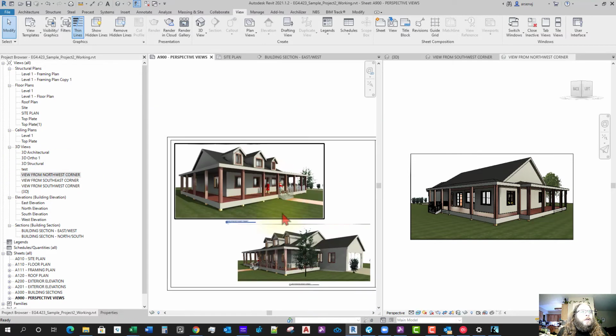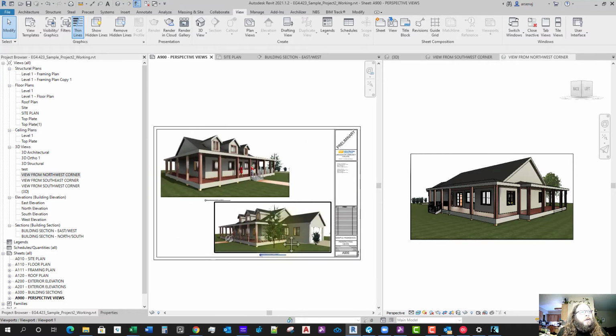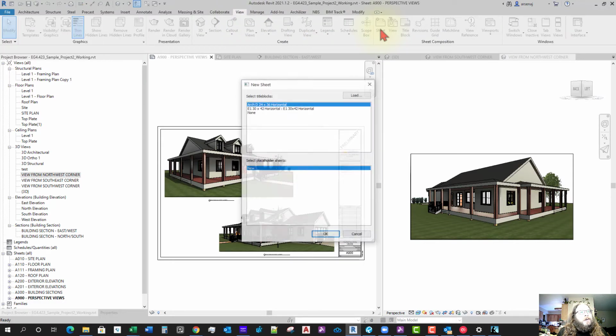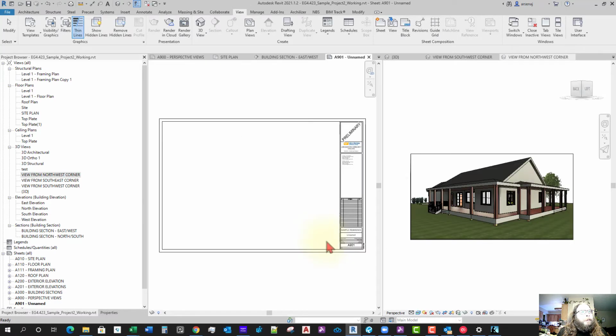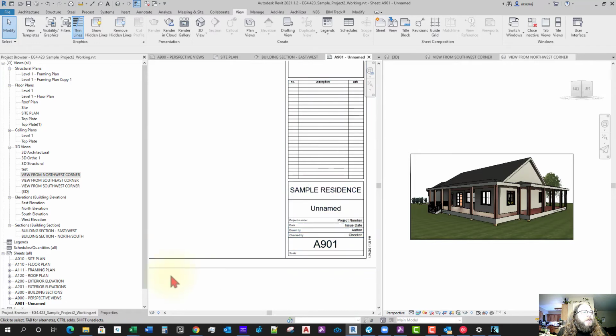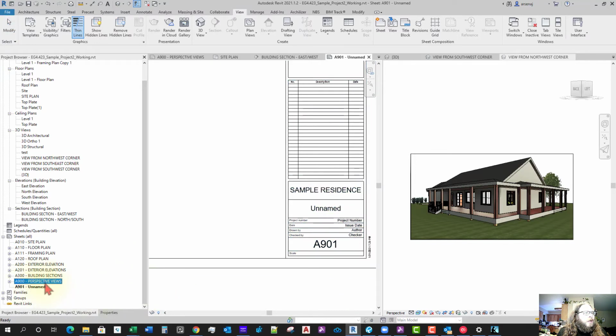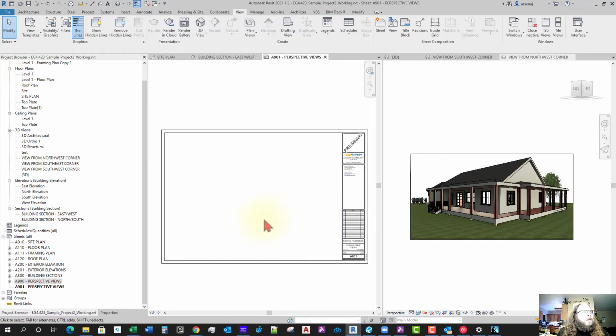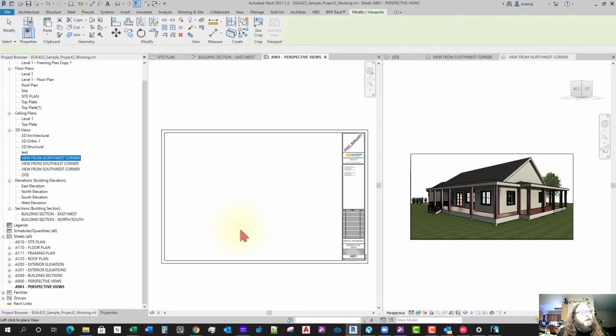The next thing I'm going to do is, as you can see, the sheet is a little bit tight, so I'm not going to fit any more views. I'm going to go up to Sheet under the View tab, Architectural D24x36. I'm going to hit OK. It automatically named it the next sheet number in the list, which is nice. So we can rename this to perspective views. Hit enter, and let us drag our view from the northwest corner onto here.